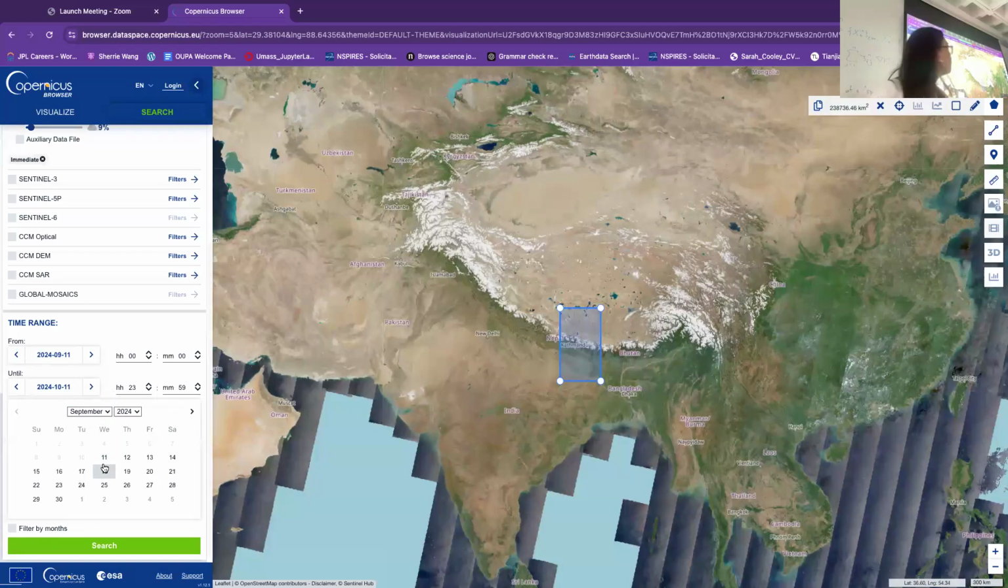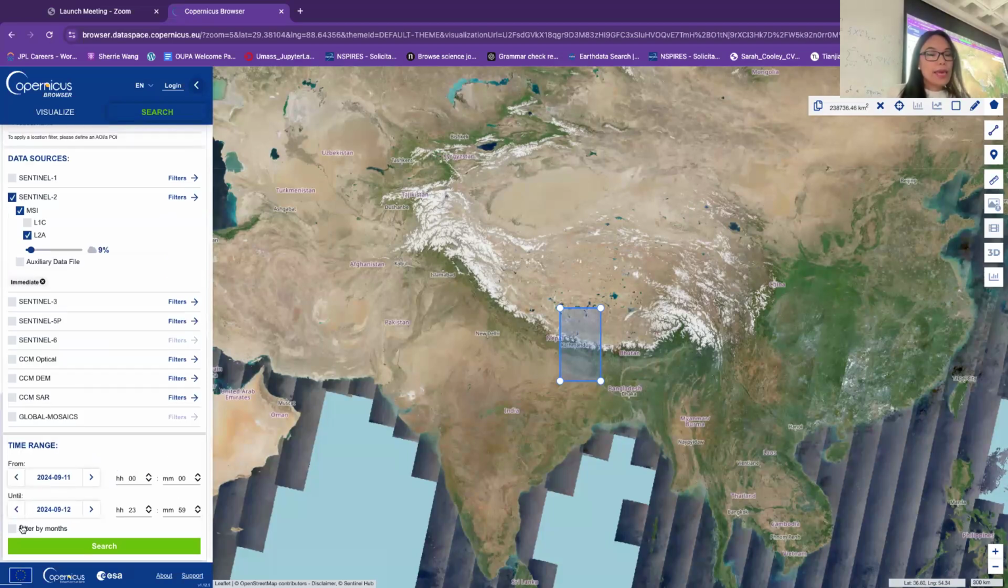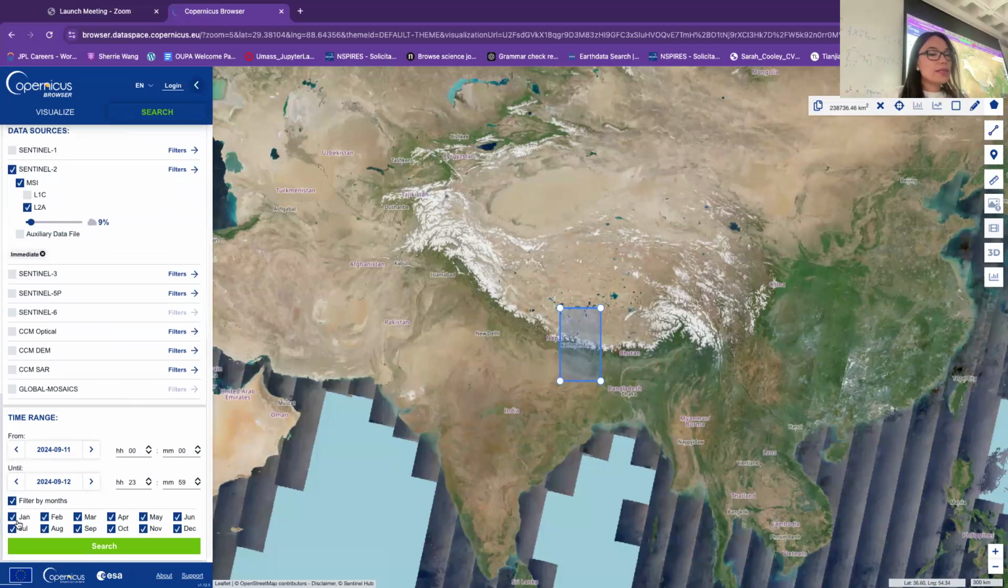Does that control on the cloud coverage remove any images that have too much cloud coverage? Yes, it's going to filter all the images. And also you can select dates, and here you are filtering the dates now. So from September 11 to September 12, I guess. And also you can filter it by months, right? So if you want only the January month, you can filter this here. For example, if I just want April, May, June, July, August, September, and October, I can just filter it like this and do a search.